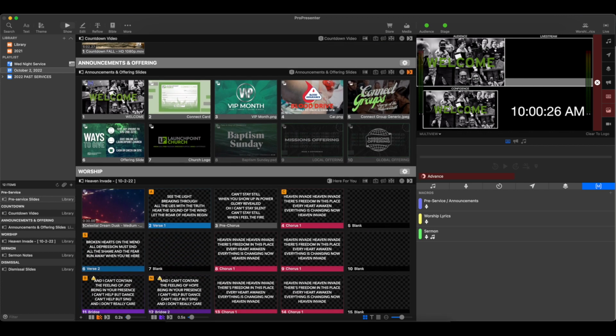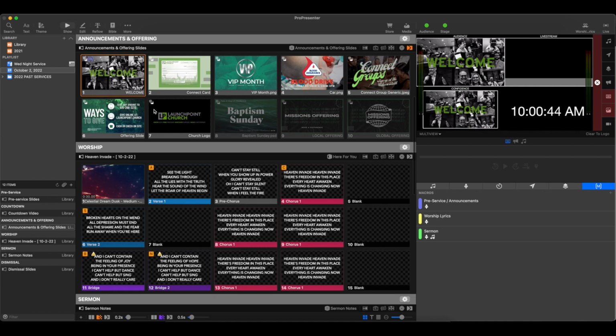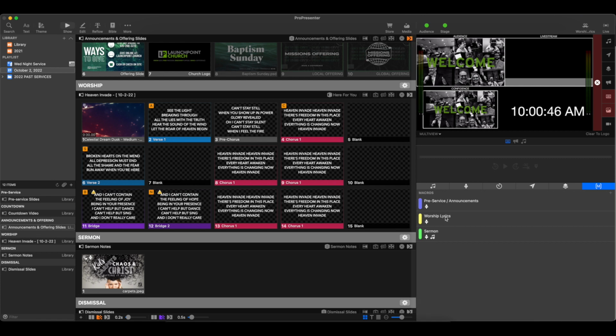There's a macro here for announcements and offerings, just to be thorough and make sure that we have that for this file in case you were jumping around from worship to here. Now this is where it changes, is in worship. In worship, it's a different look on the confidence monitor, and for the sermon, it is a different look for the confidence monitor. So for worship, obviously, once we get all our songs in, on the first slide of everything, once it's finalized, just drag and drop the worship lyrics.